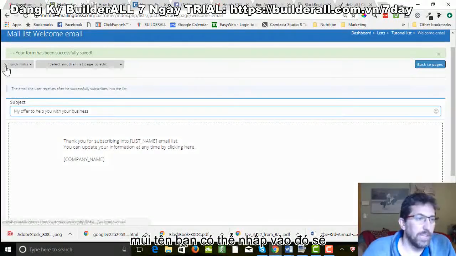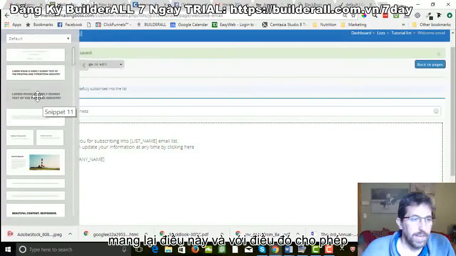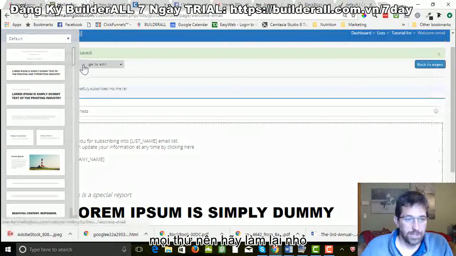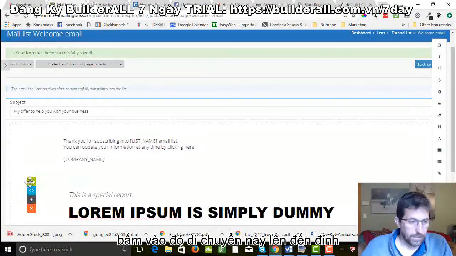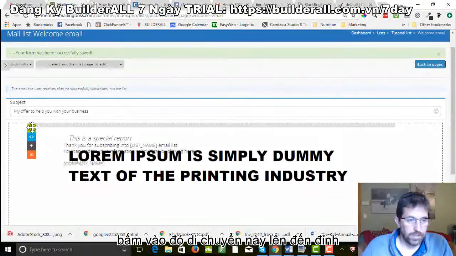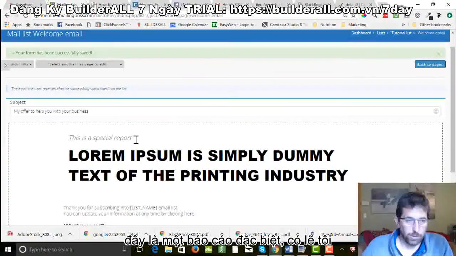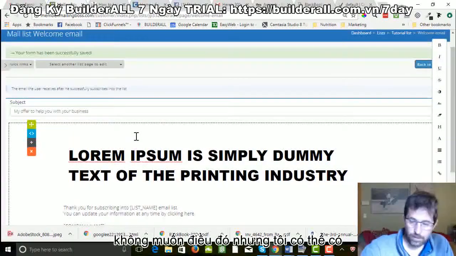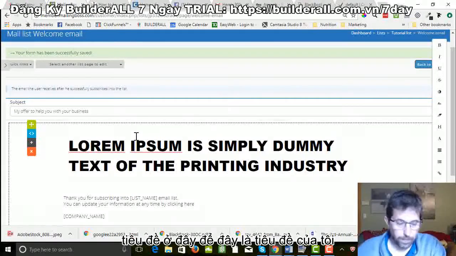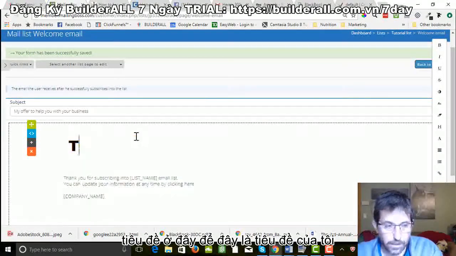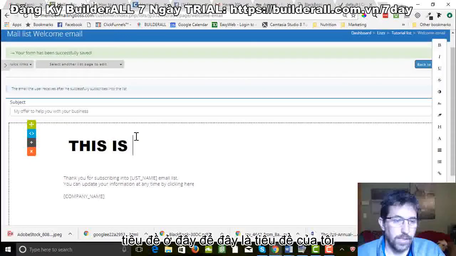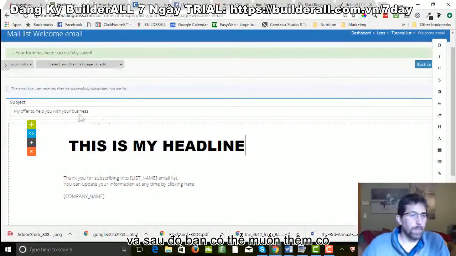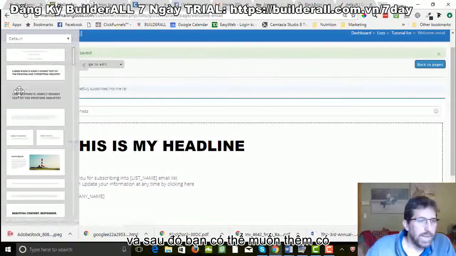Over here, there's this little arrow. You can click on that. That's going to bring this up, and that allows you to bring in templates sort of thing. So let's make that small again. Click on that. Move this up to the top. This is a special report. Oh, maybe I don't want that, but I can have the title there. So Control A. This is my headline.